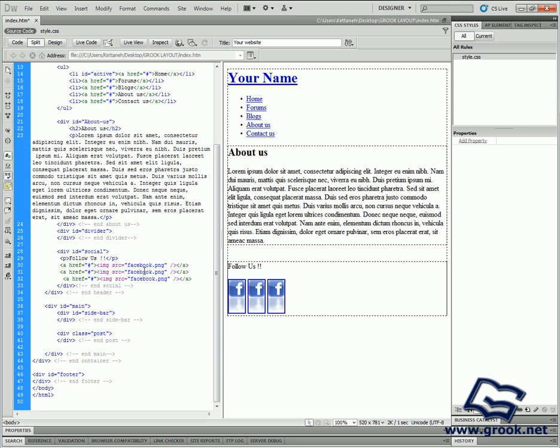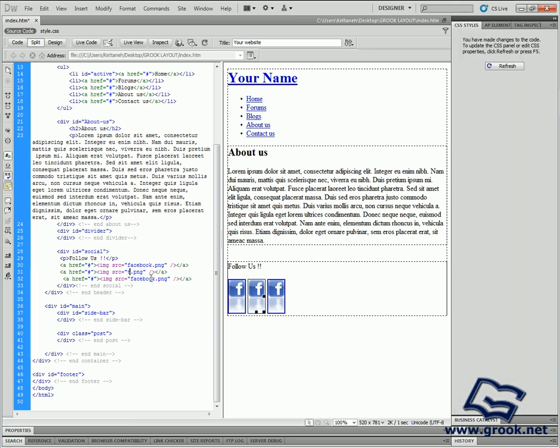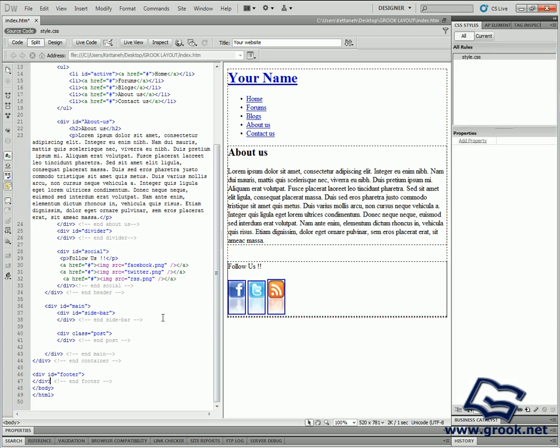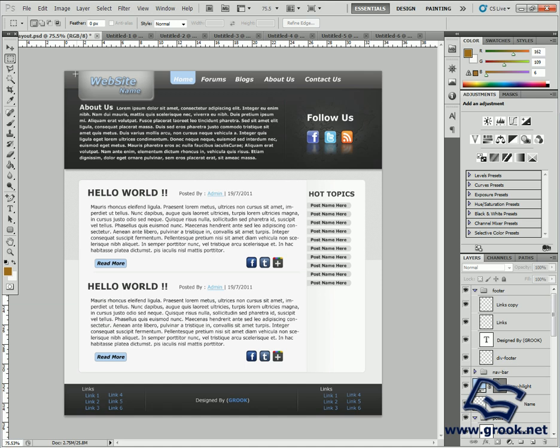And I'm gonna change the name, Twitter RSS. So that's it. So now we have finished this area here. Now we will move to this area, the sidebar, and then we will go to the posts, and after that we will finish the footer and we will move to the CSS coding.